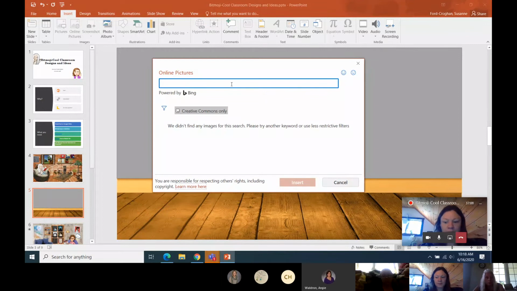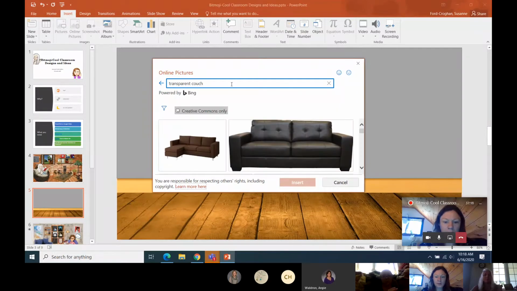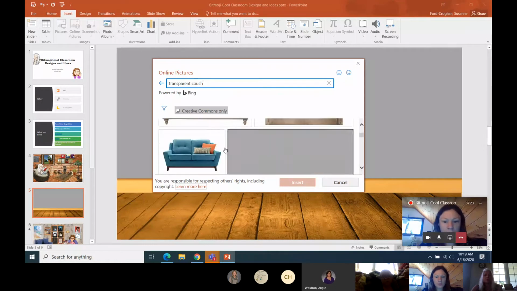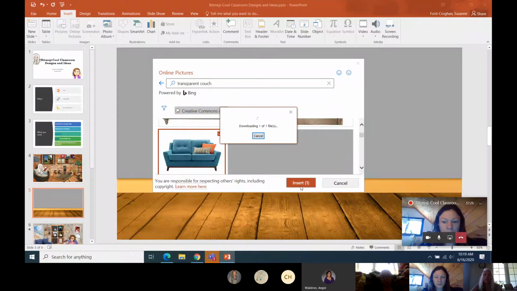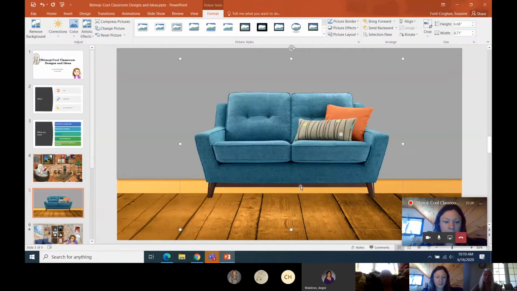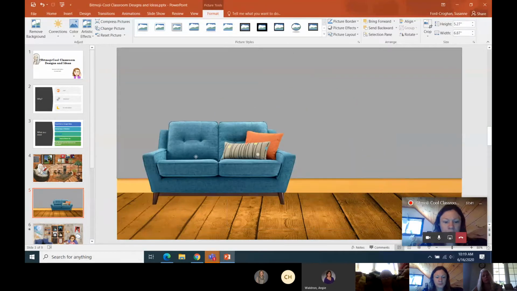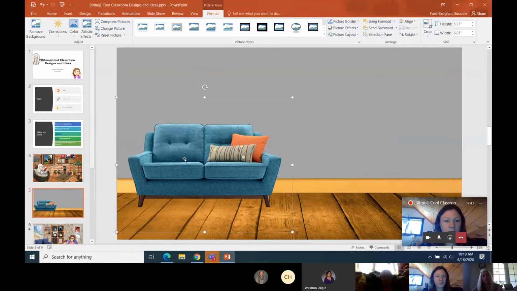Did I spell it wrong? There we go. So then you just choose a couch. That's boring. Let's do this one. Click insert. And there you have your couch. So obviously that's too big for the picture. If you choose the corner handle to shrink it, it keeps it in proportion. And then we'll just move it over here.